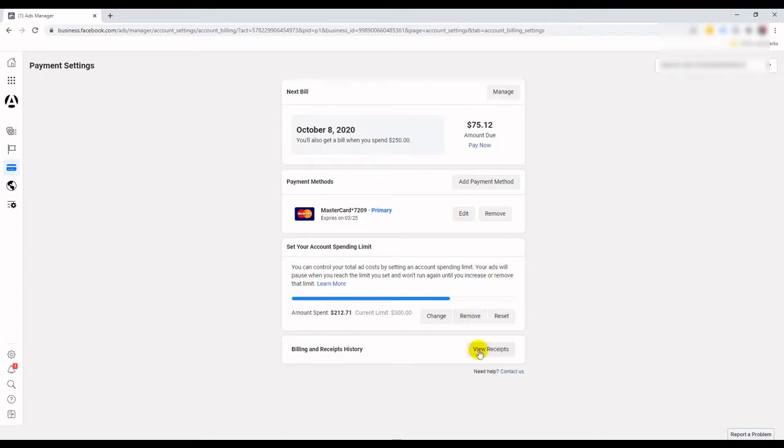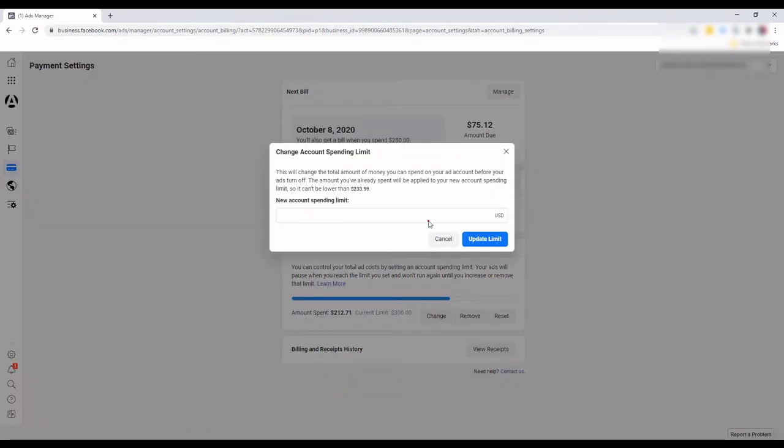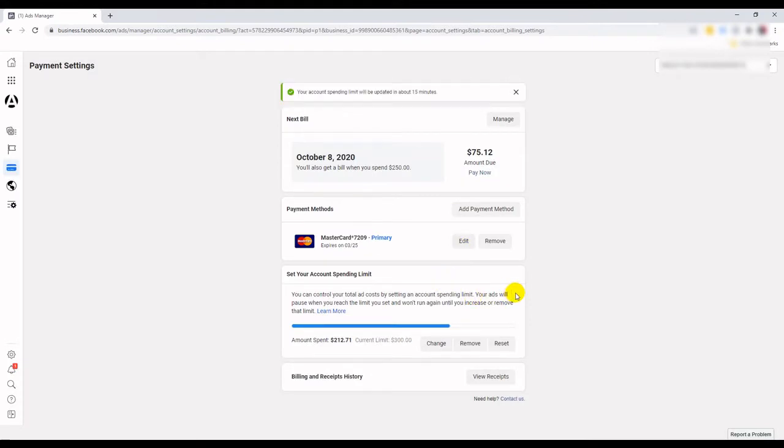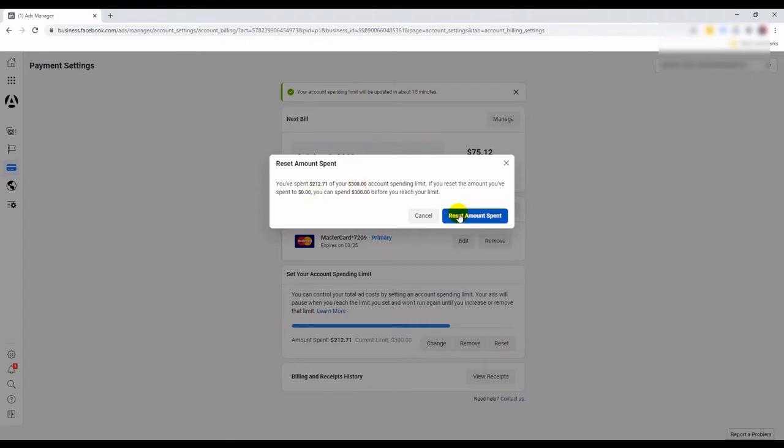Now, by default, if your account is brand new, you're going to see that there's no account spending limit, and that's exactly what we're going to set. Okay, so what you want to do is you're going to click on change, and we can put in any amount that you want. So this account's currency is in US dollars, and currently this is set to 300 USD, and I'll click on update limit. So what happens is that after an ad spend of 300 US dollars, the account will stop spending. And for me to continue spending, I would either A, click on the reset button, which is what I should be doing anyway. All right, I'll click on reset, and I'm going to confirm that.